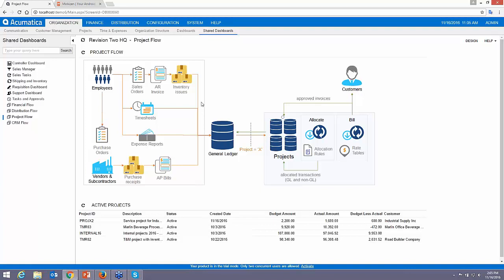Now, as you can see, a project can be a very complicated thing. This box here represents all the different inputs. These inputs can be coming from employees that create purchase orders, sales orders, timesheets, expense reports. All those things can impact your financials. Likewise, vendors and subcontractors can submit bills and other things that you need to include.